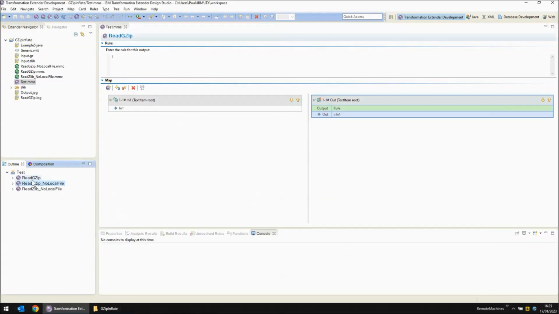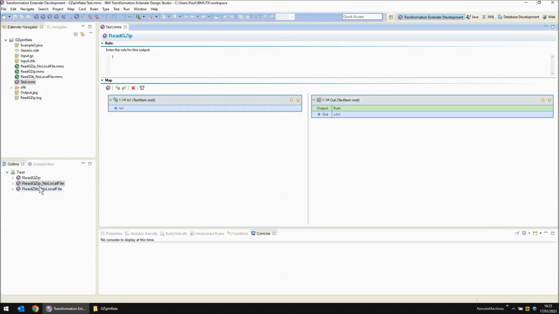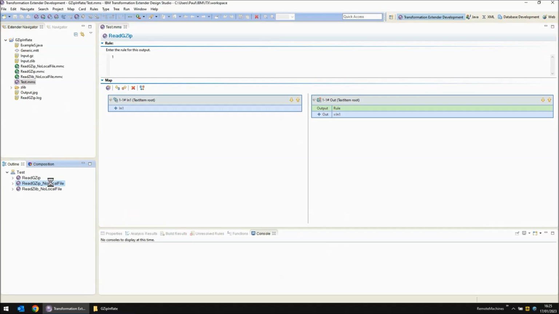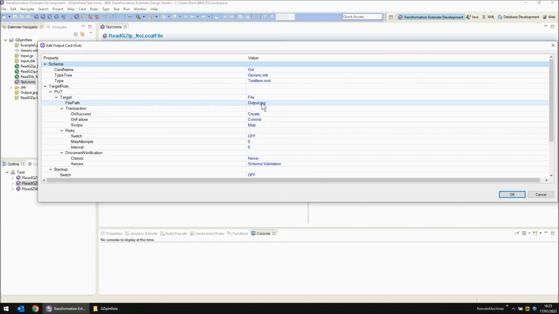However, read GZIP requires the zip file to be on the local drive as it reads it locally using the GZIP adapter. Moving on to the next map, read GZIP no local file. Although I am reading the file locally using the file adapter, I don't have to. As long as the data arrives in this input card, it's going to work. On the output side, again I'm writing using the file adapter to output.jpg.